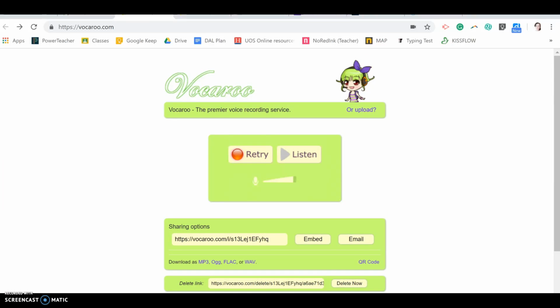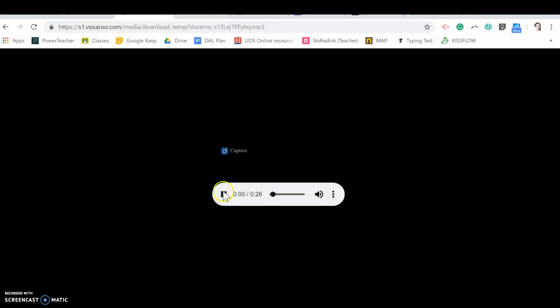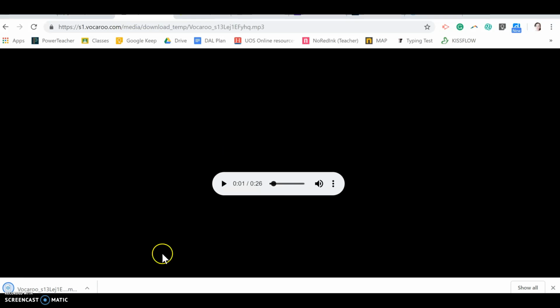And you are going to download as MP3. So click here. And then you will click these three dots here and click download. And it will automatically download to your downloads bar at the bottom.